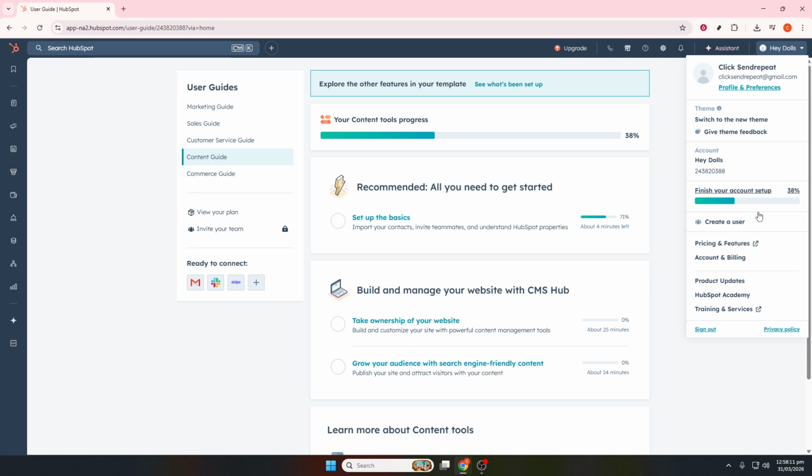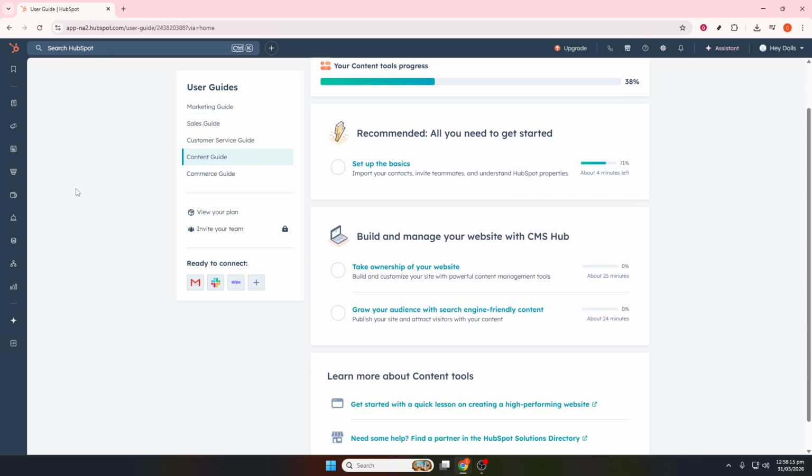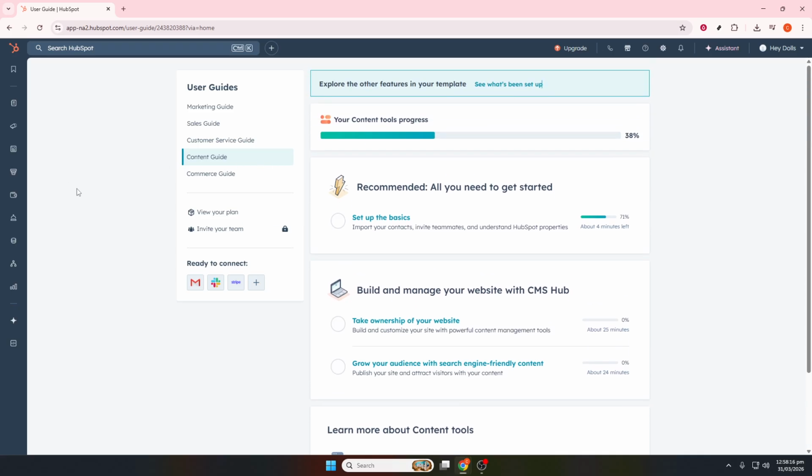Next, tell HubSpot who you are as a nonprofit. Add your organization's name, your website, and a short mission or description. These details personalize your portal, help your team stay aligned, and can appear in email footers and internal records so everything looks professional and consistent.